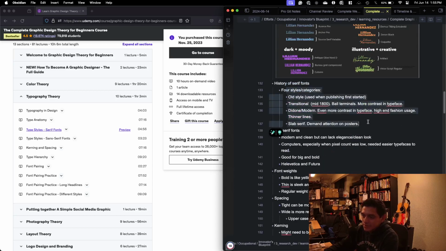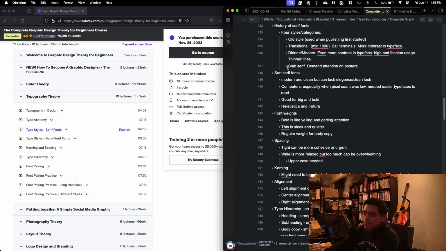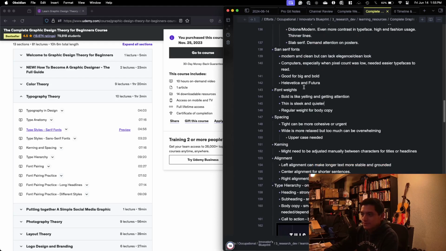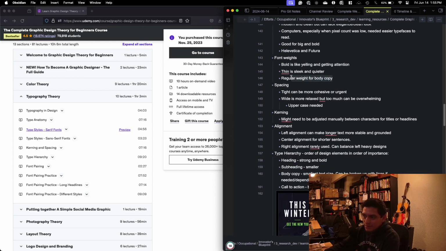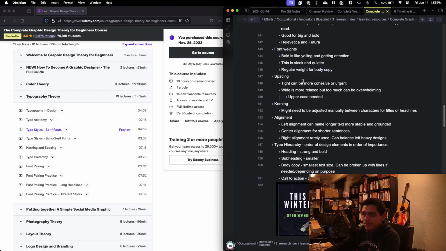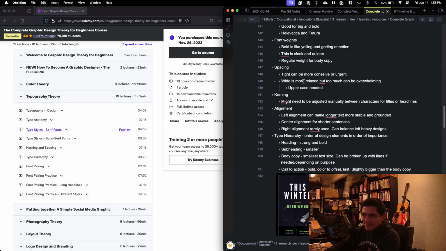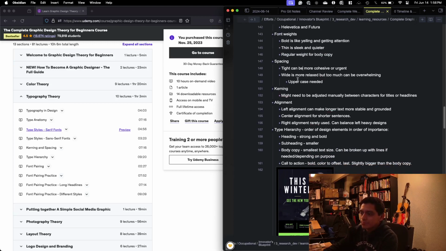And here they talk a little bit about the history, where sans serif comes from. They talked a little bit about the feeling. So bold is like yelling, you're trying to get attention, while if you have thinner lowercase text, it's more sleek and quieter. And typically for the body text, you want to use regular weight, and only for headings would you want to use bold.